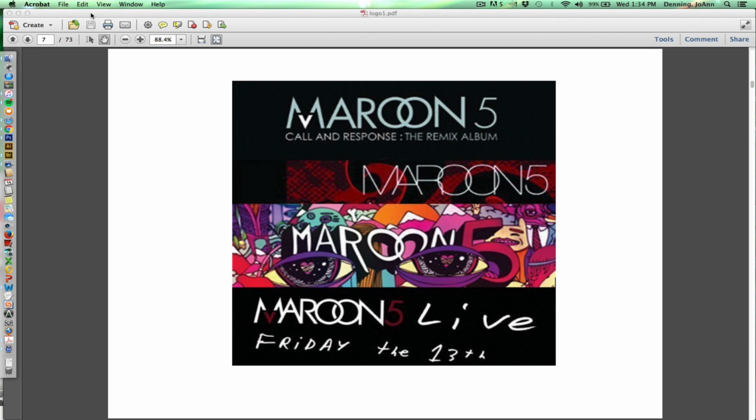Here's Maroon 5, and Maroon 5 is interesting because the designer that created this logo actually created a whole alphabet. And this logo created the Maroon 5 font, which you can find on DaFont. And it's also really a fun logo. I love the interlocking O's. It's very versatile as well.